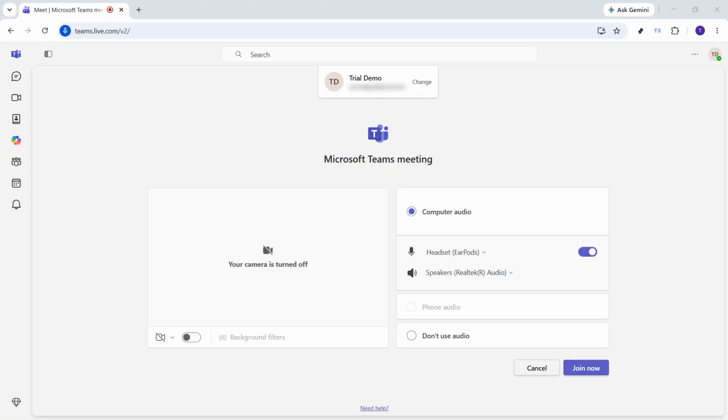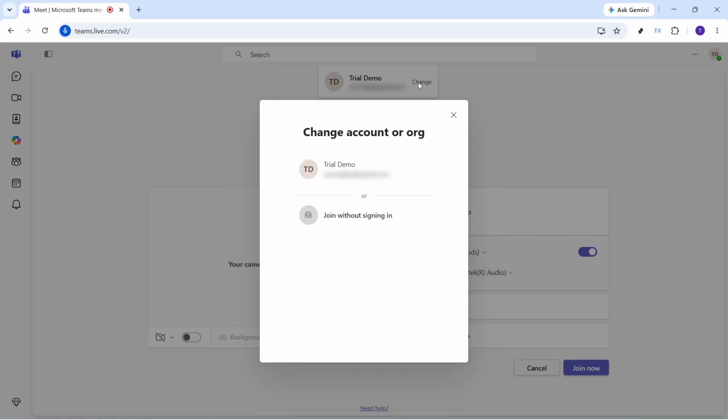loaded. Next, look for the change option and click on it. This step is important because it lets you switch the way you plan to join the meeting. If Teams is trying to connect you using an account automatically, this menu gives you another path so you can enter as a guest instead. If you don't notice the option right away, scan the area near the sign-in or profile section on the preview screen, since that's where it typically appears.